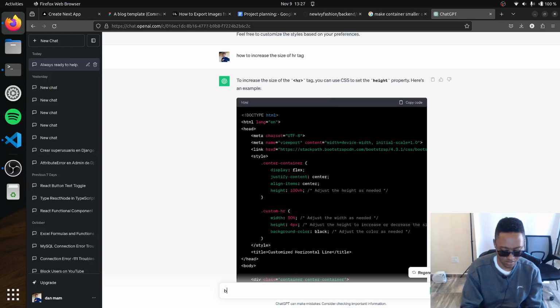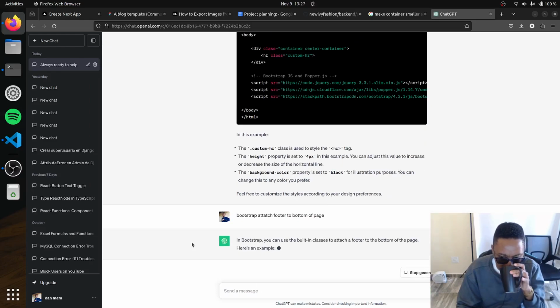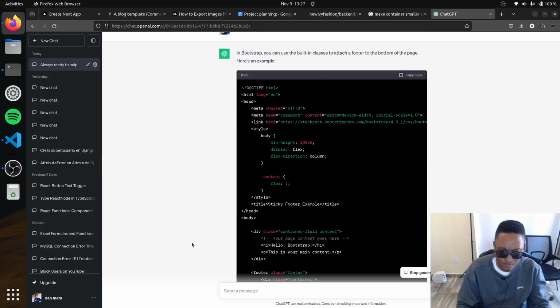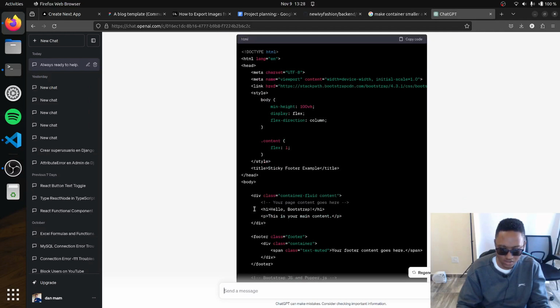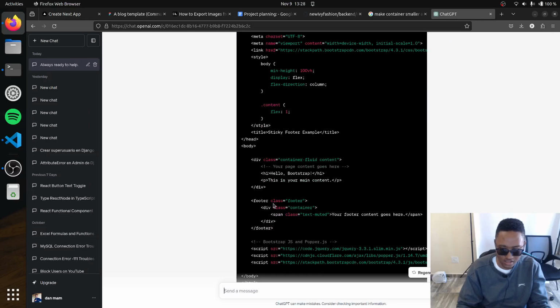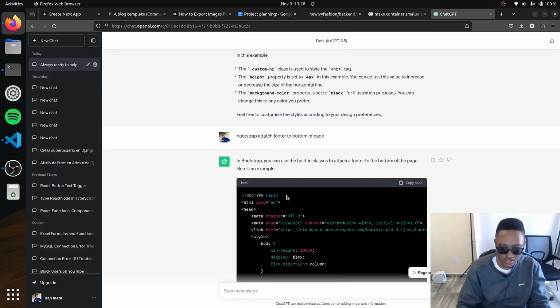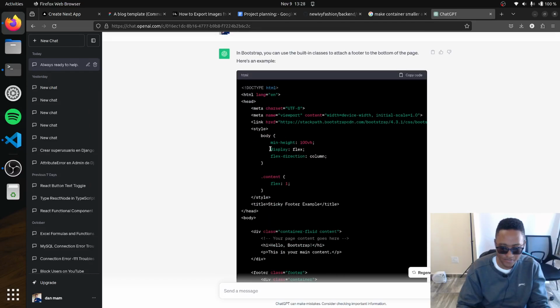Let me bootstrap, attach footer to bottom of page. Okay, this might need a little bit of understanding. In Bootstrap, you can use the built-in classes to attach a footer to the bottom of the page. Here's an example. So in the body, we have a div, then we have a footer. They say that the body must be flex, and its flex direction must be column.